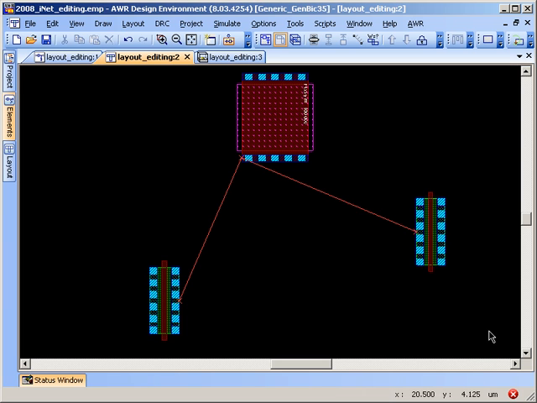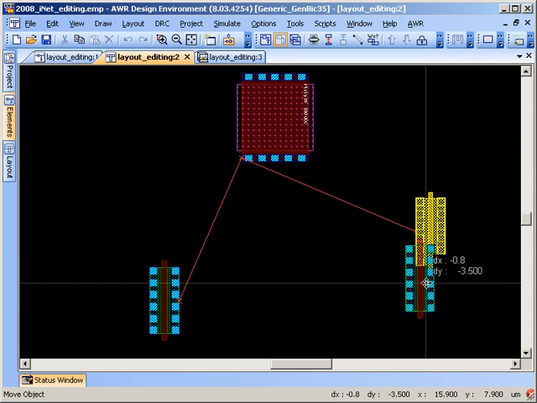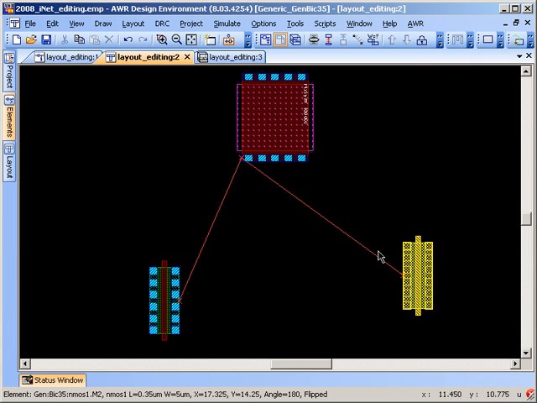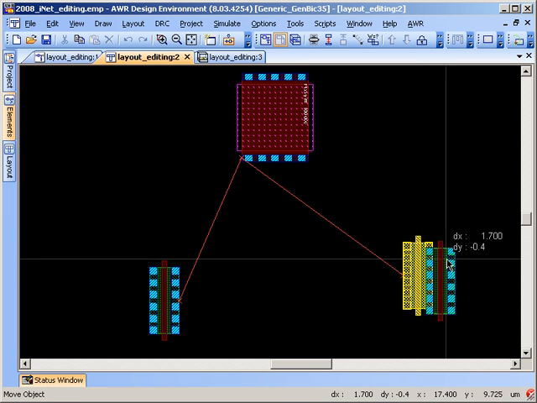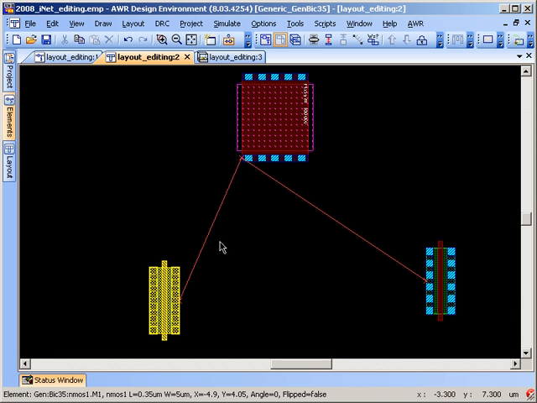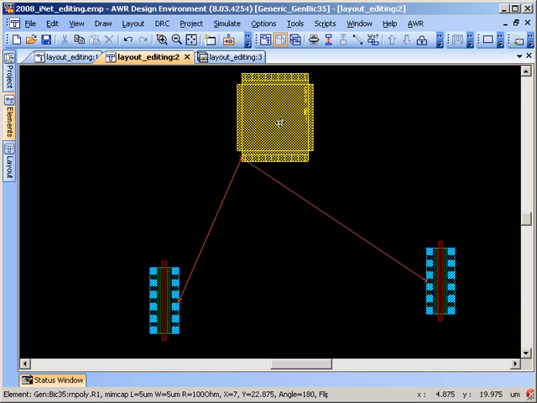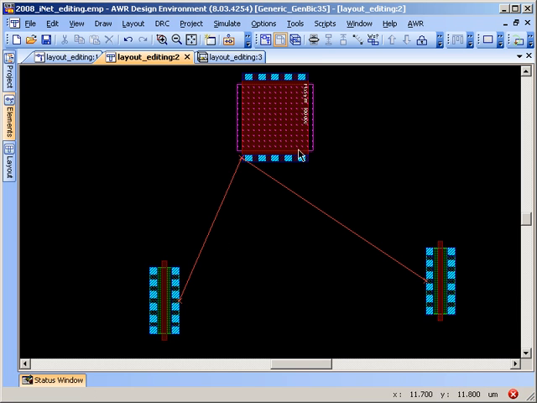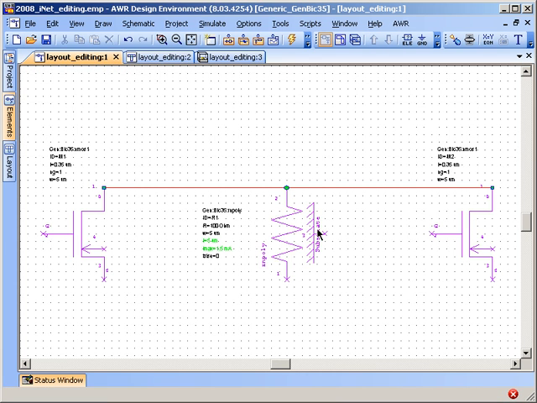In this video, I'd like to demonstrate some of the new layout editing features for Analog Office 2008. And the first one is virtual gravity points. This is a feature that provides snap points for devices or iNets that are on the same electrical net. So, for example, in this layout I have two NMOS devices and a resistor, and they're all connected together. Here's the schematic.